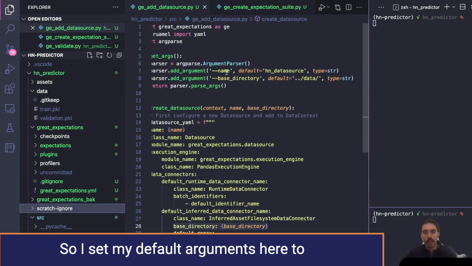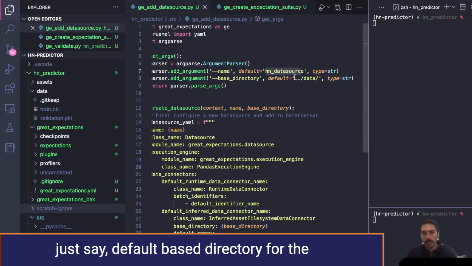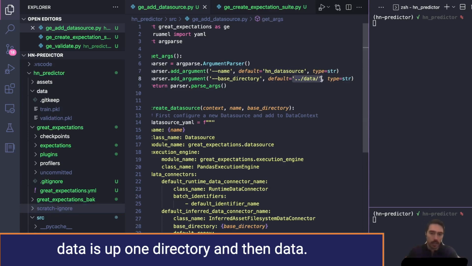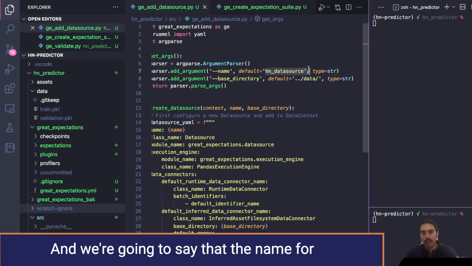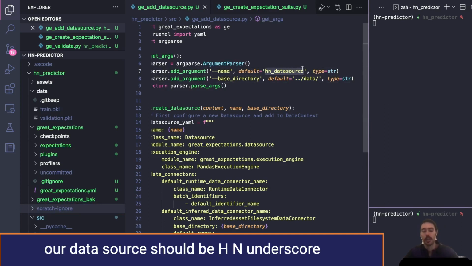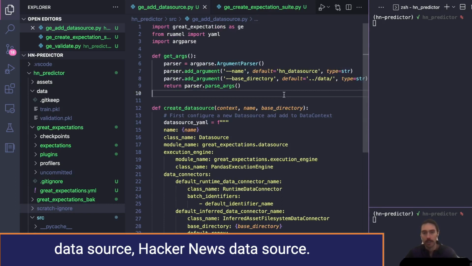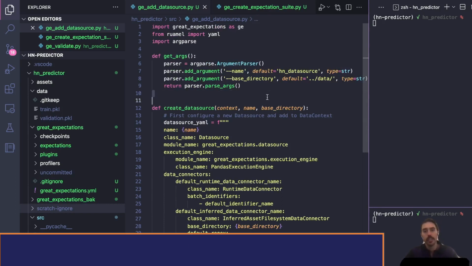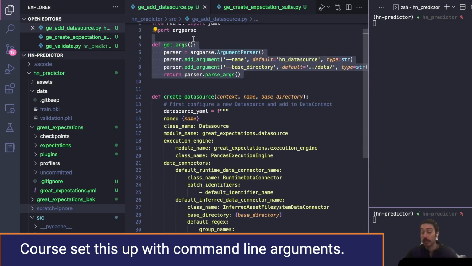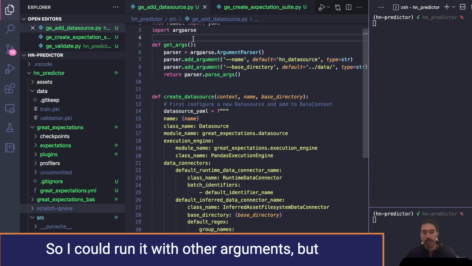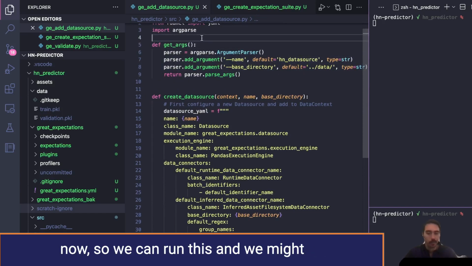So I set my default arguments here to just say the default base directory for the data is up one directory and then data. And we're going to say that the name for our data source should be hn_data source, Hacker News data source. Of course, I set this up with command line arguments, so I could run it with other arguments, but I'm using these defaults just for convenience now.